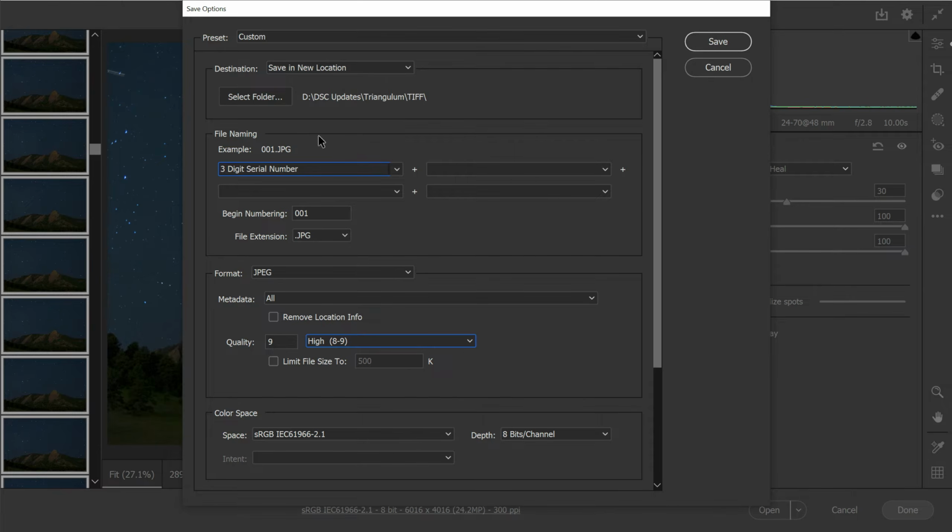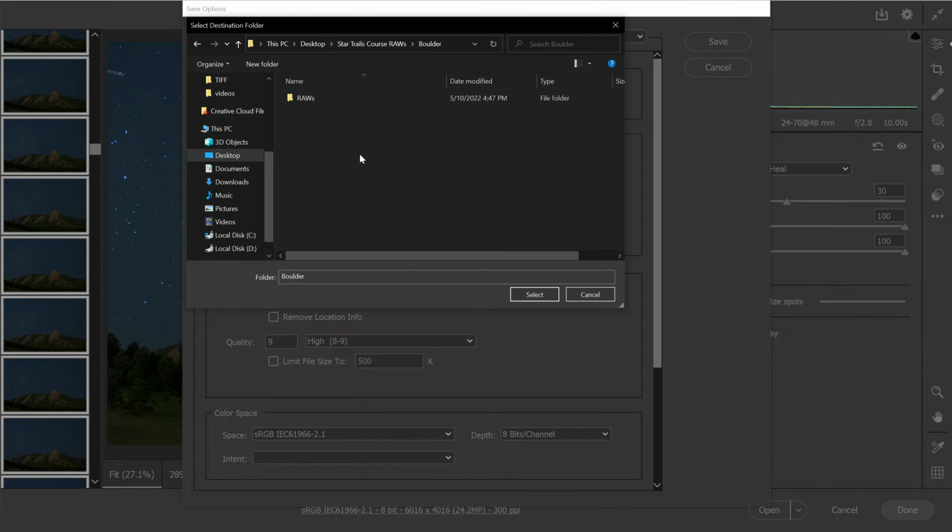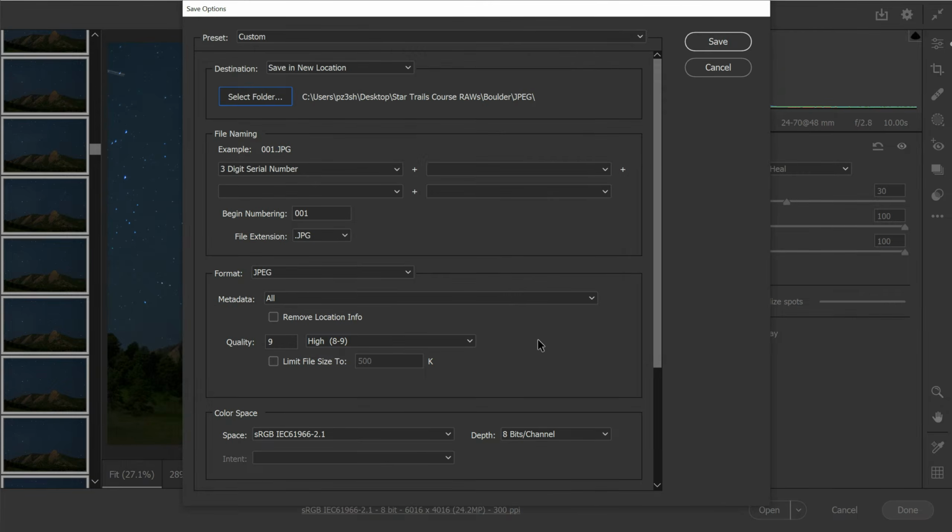Finally, we need to save these in a folder where we can find them. I'll go into my Boulder folder and then create a new folder called JPEG. There we go, and now we're going to save all of our photos in there.